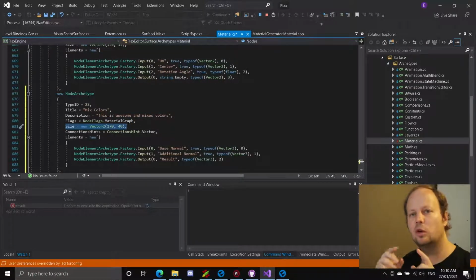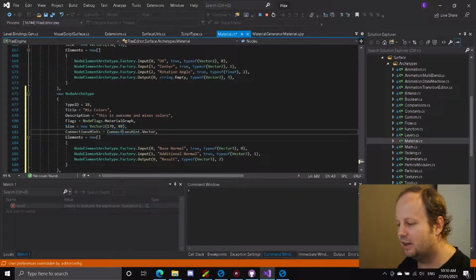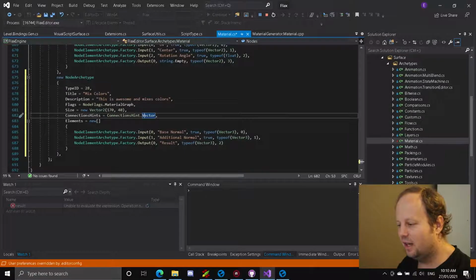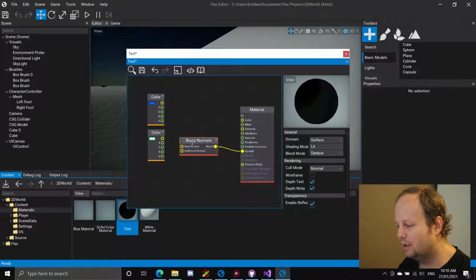Sometimes you need to make them longer because your title's really long. The connection hints, so when you drag it off, what does it expect? And these here are the elements. So you've got inputs and outputs. If I go into here and you look at my blend normals, we've got two inputs, base normal and additional normal, and one output, result.